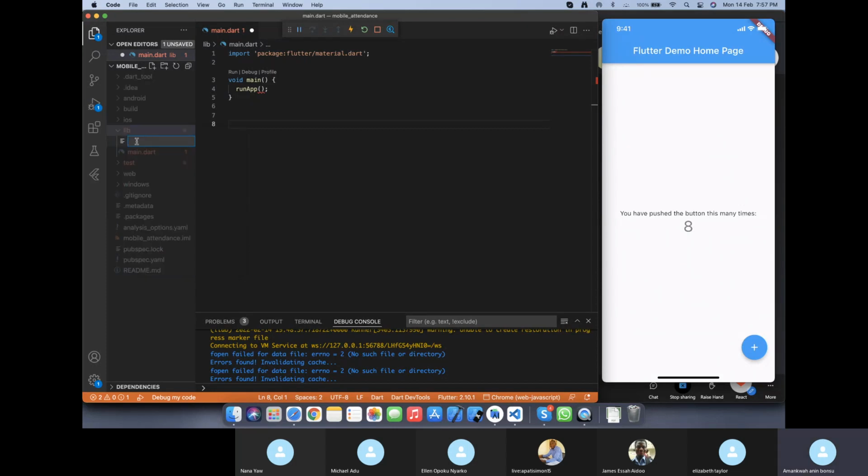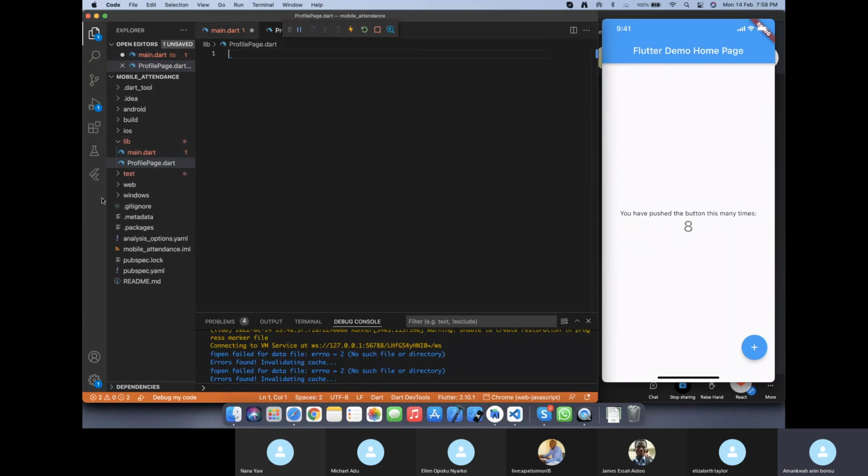So for us, let's call it profile page. Since it's in that, you can add that .dart to it. If it were Android Studio, you don't need this. But for us, let's do this profile page. So it will create an empty page for us. Nothing is here.